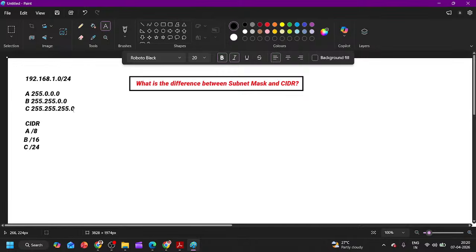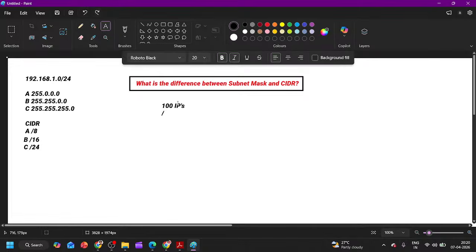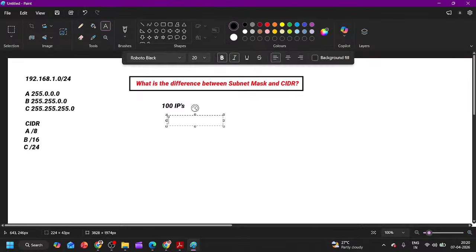With the help of CIDR only we can create our own class, any class. Like if I need 100 IP addresses, which slash value will I use? I will use slash 25. For 100 IP addresses I need to use slash 25. If I use slash 24, it means I am wasting 154 IP addresses.